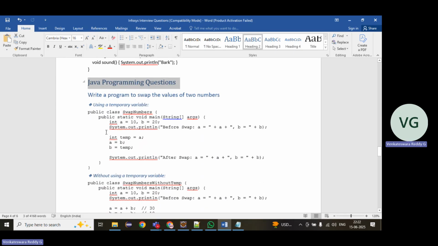All right, we'll quickly go into it. What is the way to swap two numbers? How to swap two numbers?